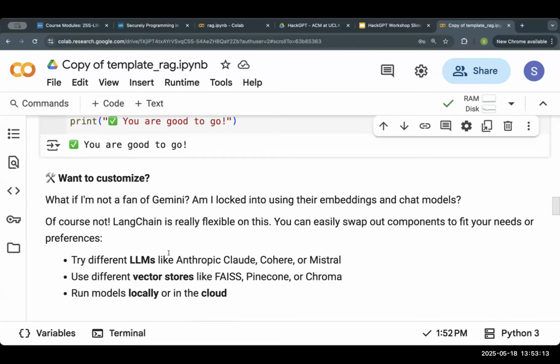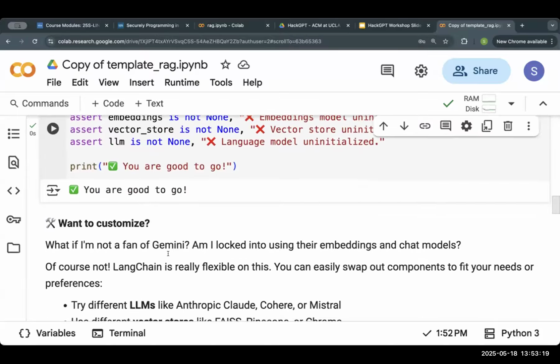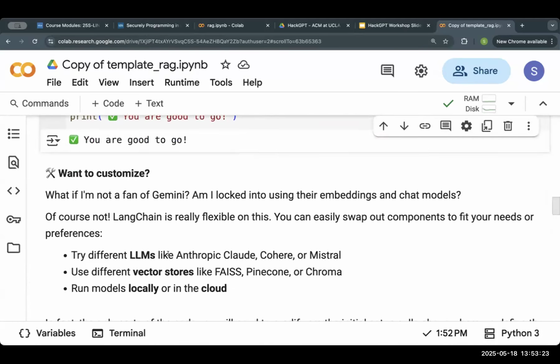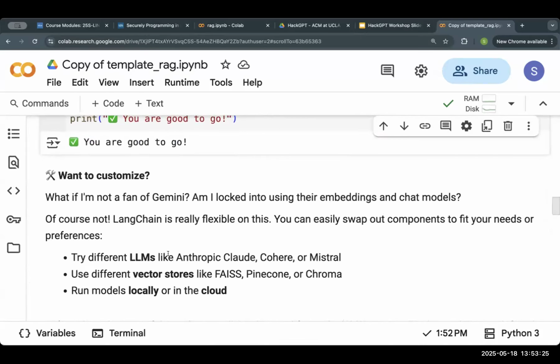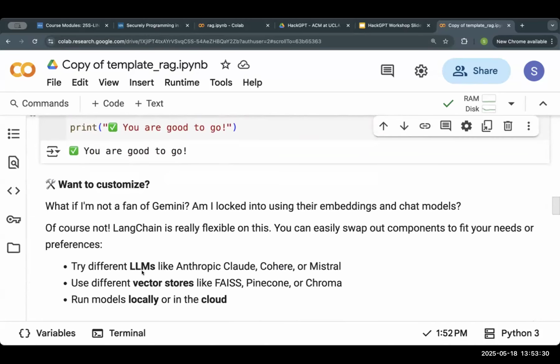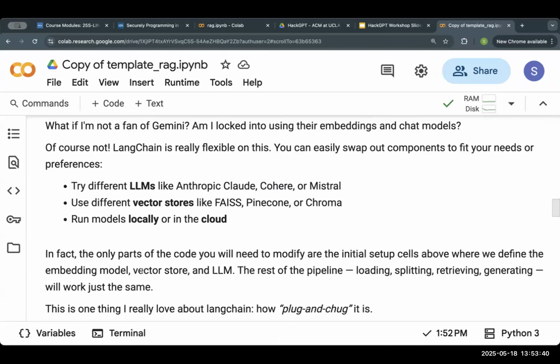That's perfectly fine, because LangChain is really flexible in terms of what set of tools you are trying to connect. So you can easily swap out these different components that I have set up earlier to fit your needs or preferences. You can swap out for different LLMs, different vector stores, and you can choose to run your models locally or on the cloud. So that's all an option.